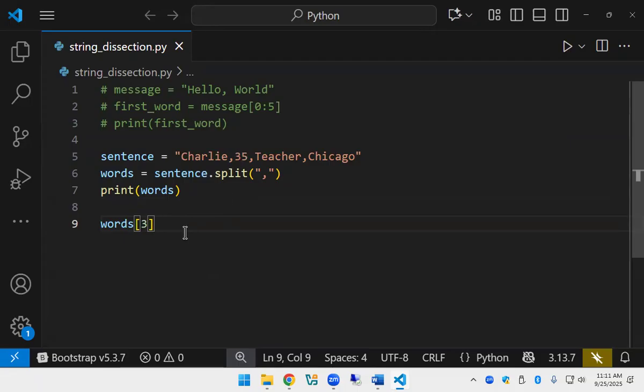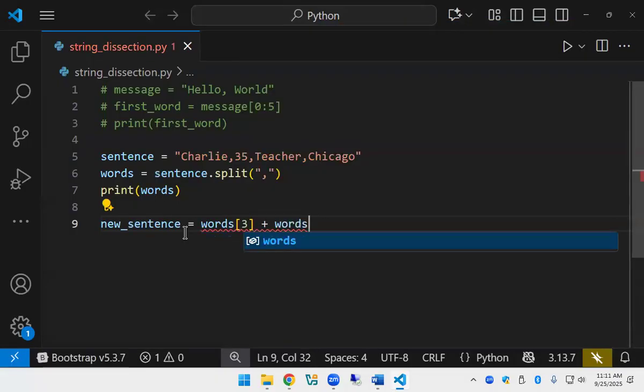Now, if I want to put all this back together again, I can say new sentence equals, and I could do this. Can I add strings together? That's weird, isn't it? Can I add strings together? Yeah. What's that called? Concatenation. Yeah, it's a weird term, but that is what it's called. That means that it puts it all together as a single string.